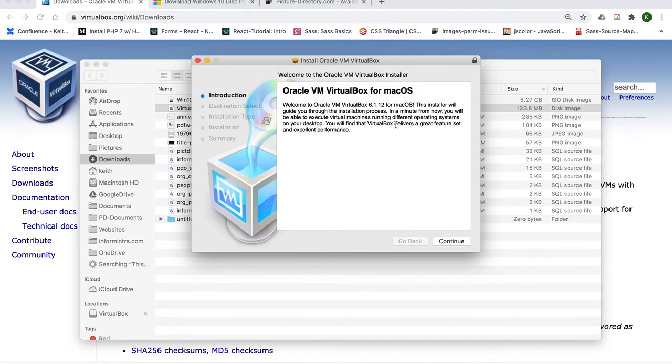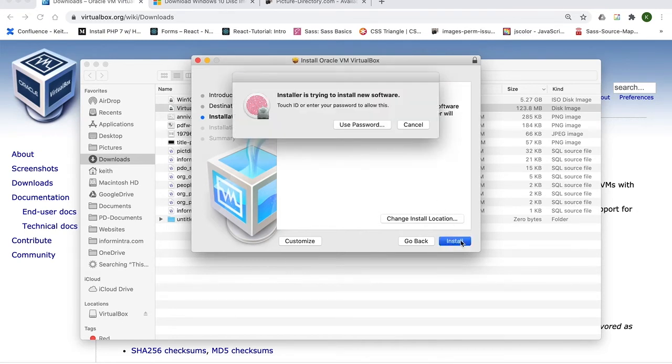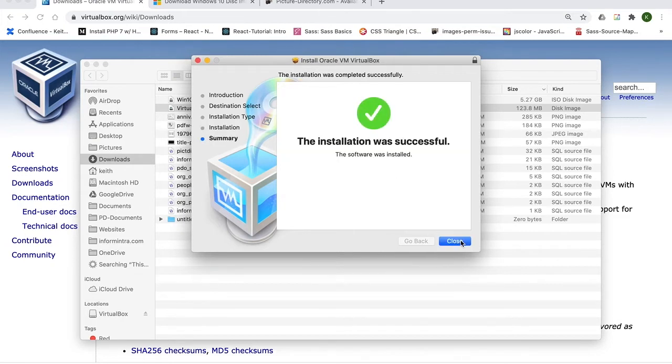And it says Mac OS here, so we're good. Click continue. It's going to check this, ask you where you want to put it. I'm going to click here. Just let it take the defaults. It's going to ask me for my password or Touch ID, which I use Touch ID. And then the install begins. And that's it. VirtualBox is now installed.